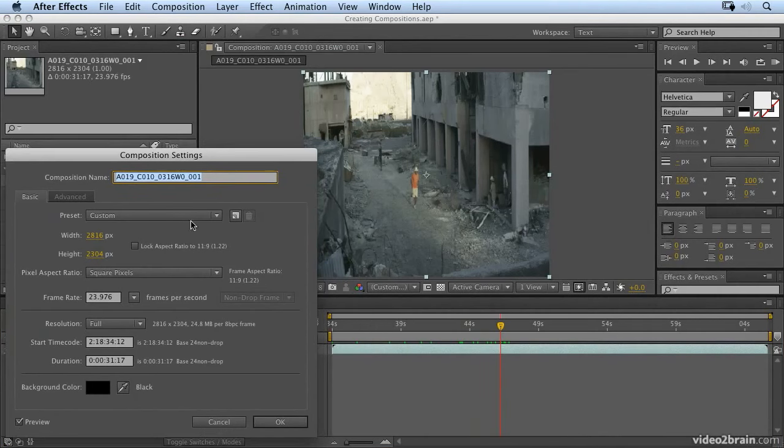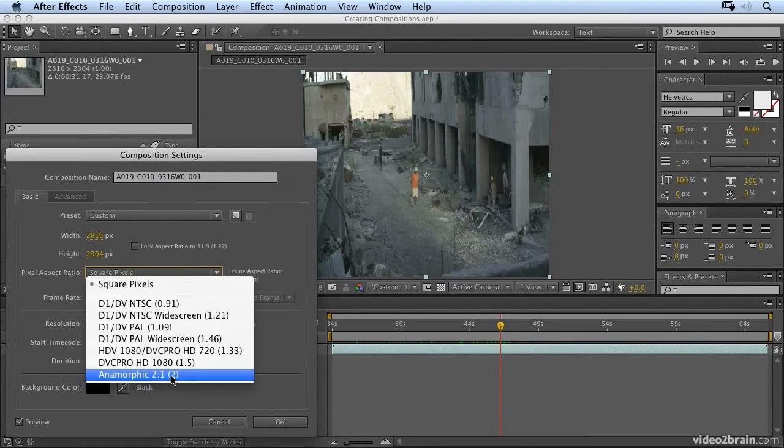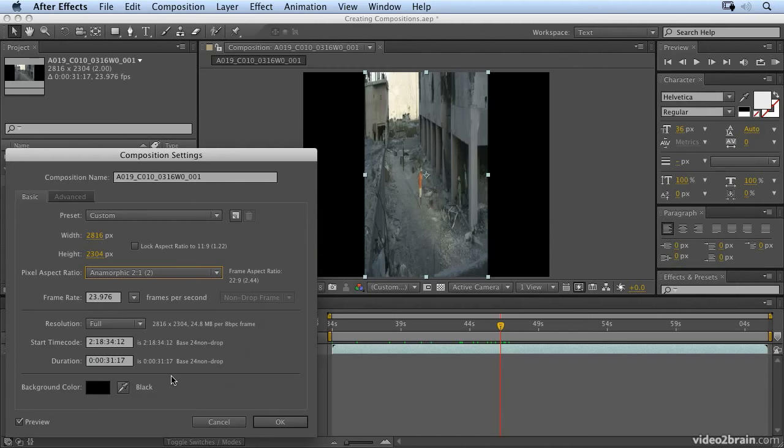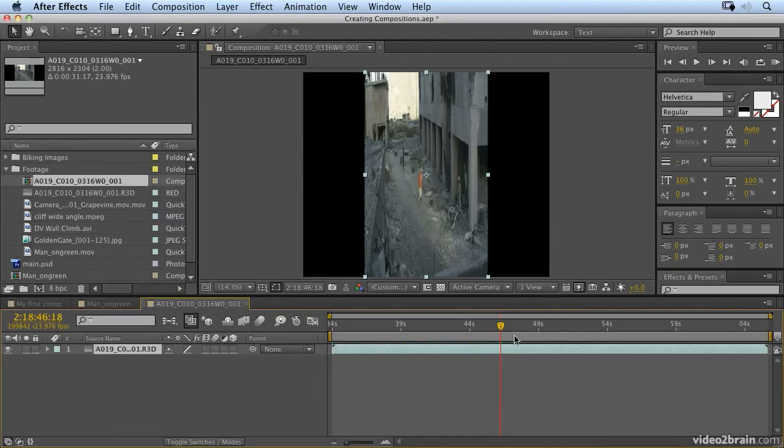And with that chosen, you can actually change things like the pixel aspect ratio. Now I know that this is anamorphic, it should be 2:1 aspect ratio. But when I select that, something really odd happens. It seems to squash the footage even more. Now there's two things we need to do here. First of all, at the moment we're viewing things on a square pixel monitor, so we can't really view anamorphic pixels because they just look squished.